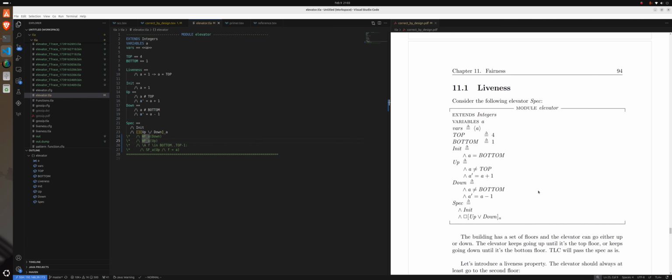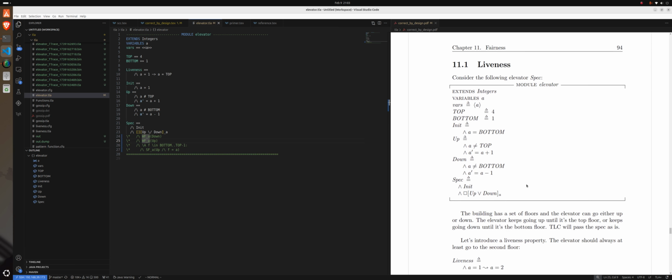So consider this elevator spec. Hopefully fairly straightforward. We have defined two actions, up and down. We can go up so long as we're not on the top floor, and every time we go up, a prime equals a plus 1. And we can go down unless we're already at the bottom floor, and when we go down, a prime equals a minus 1. So the spec is defined to be Init and Next being up or down.